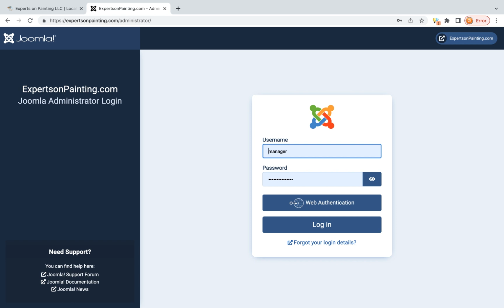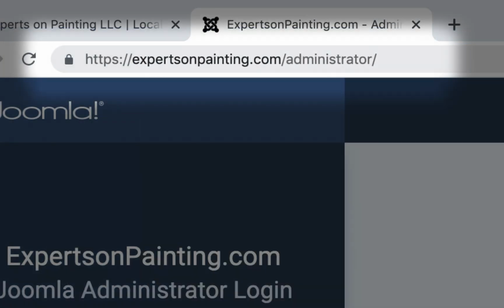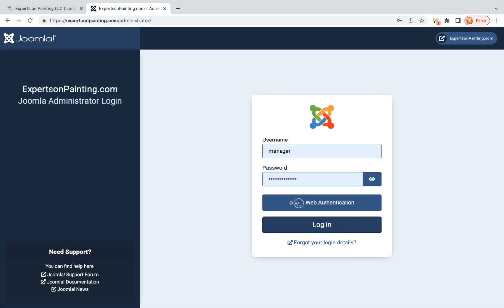The purpose of this video tutorial is to demonstrate how to update your Joomla 4.0 website. In order to update your website, you are simply going to enter your URL /administrator. Once you have done that, you will be brought to the Joomla administrator login. Here you will enter your username and password.